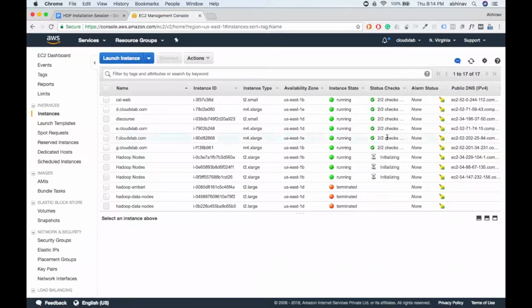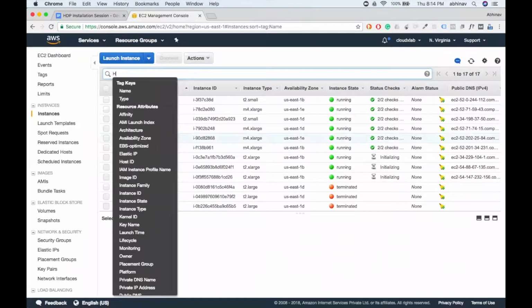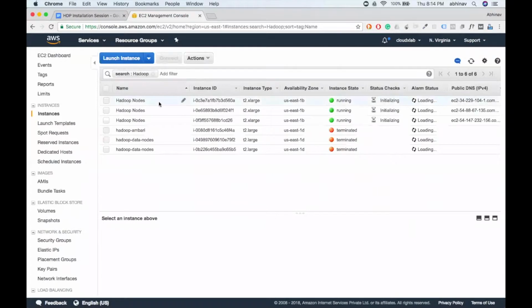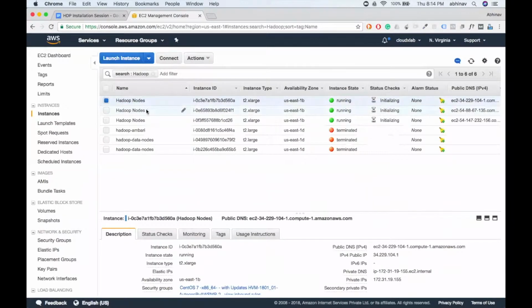The instances are being initialized. These are the new instances that we have just now created. The name of the cluster is Hadoop nodes. That's the one which we have chosen just now.